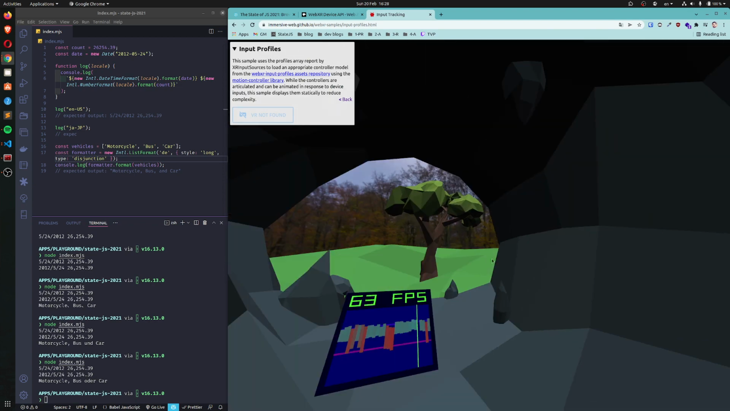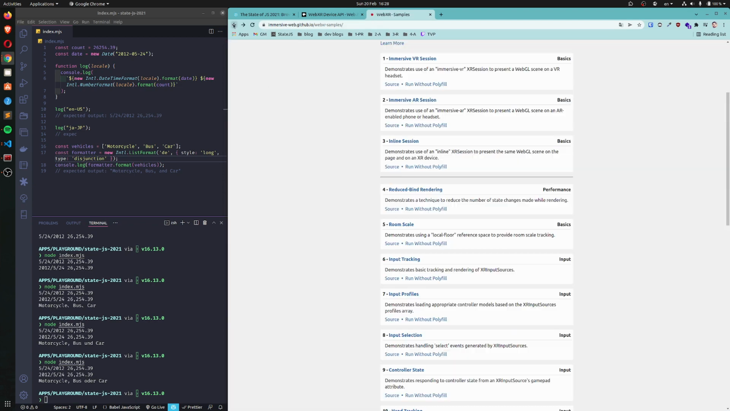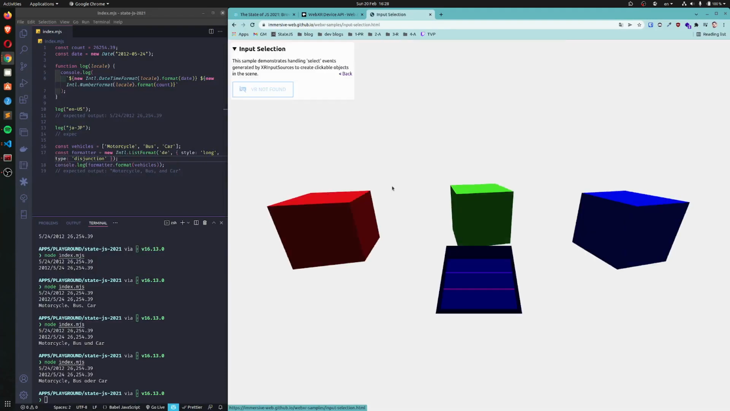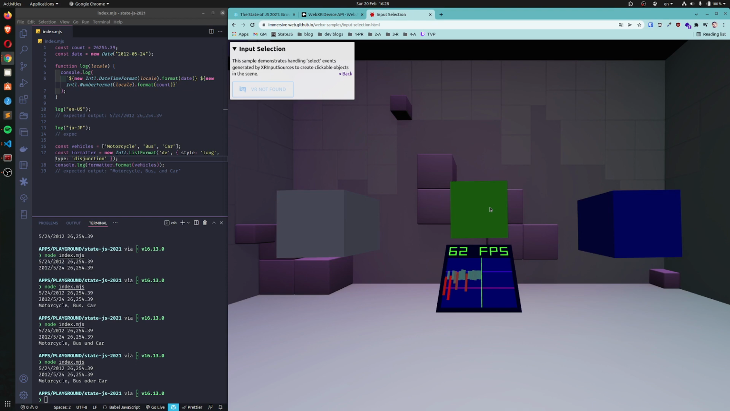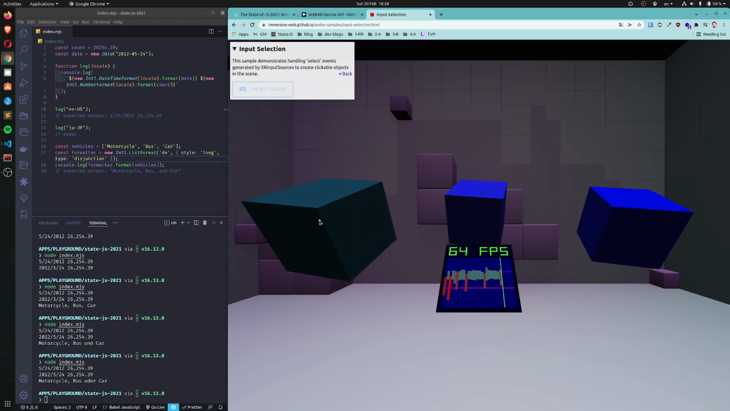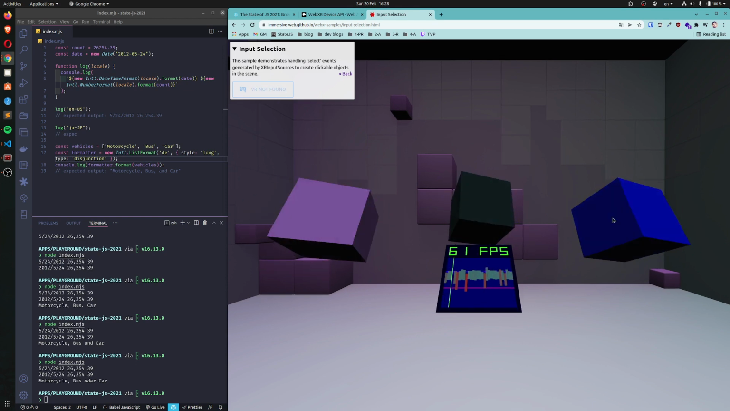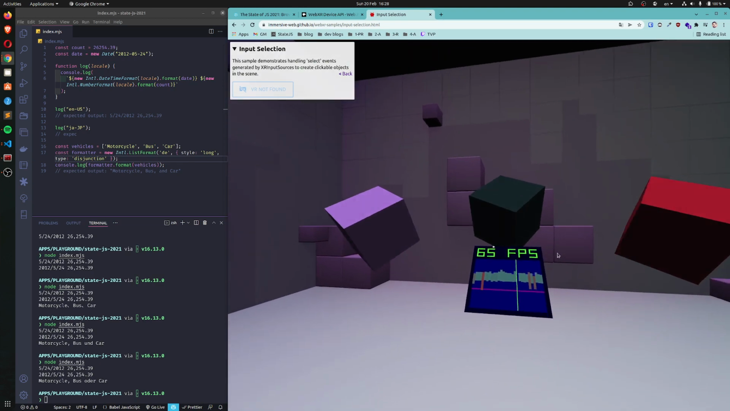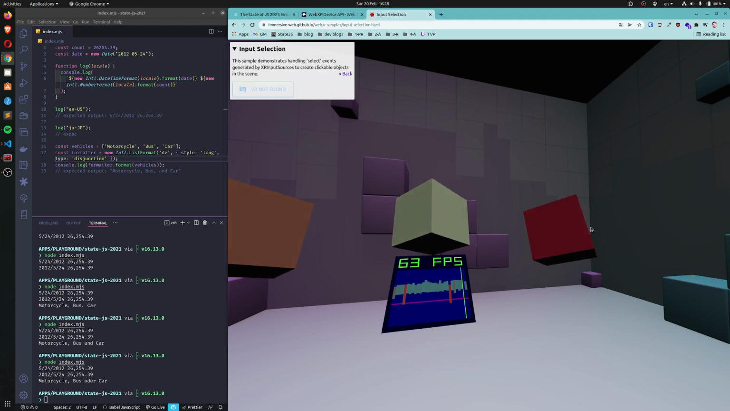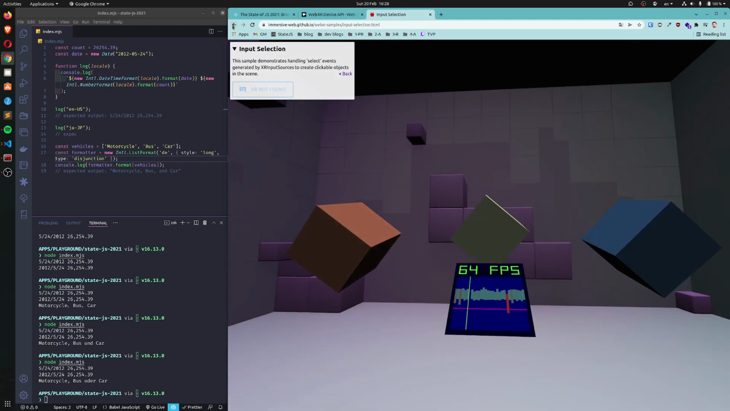I don't understand what this thing does. Input profiles. Input selection. Handling select events. Oh, yeah, that's so cool. This is so cool, man. I can move around, and I see this pointer. It's like Tetris almost.